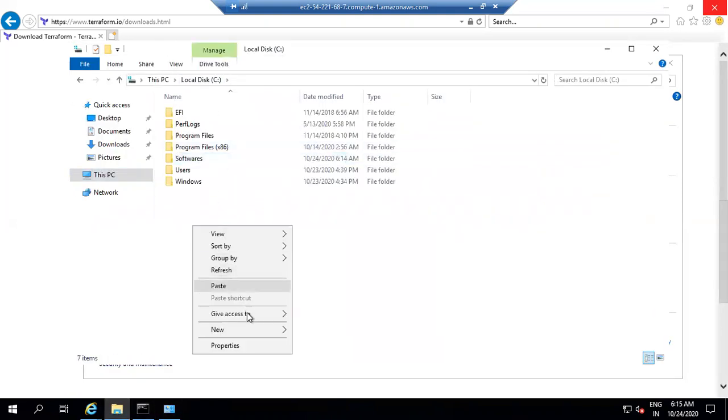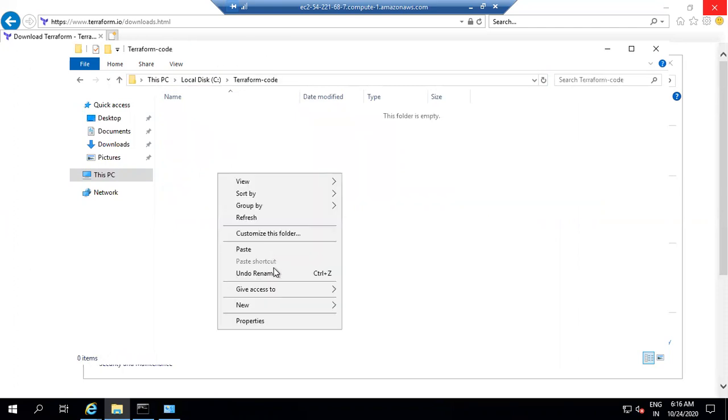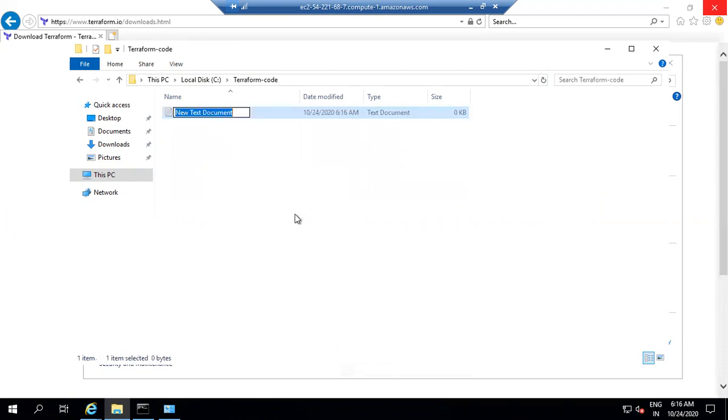So if I create a folder called Terraform code, and if I have a file, some random file, first EC2 instance.